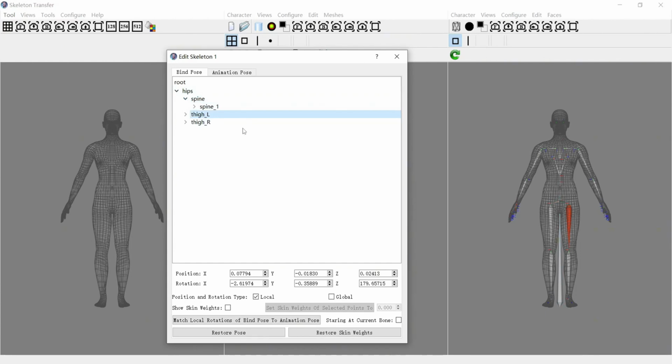Then for each bone you can check its skin weights by clicking this button. Select here. Show skin weights. Then you can click back to this bone. Let's close this window now. Click this.